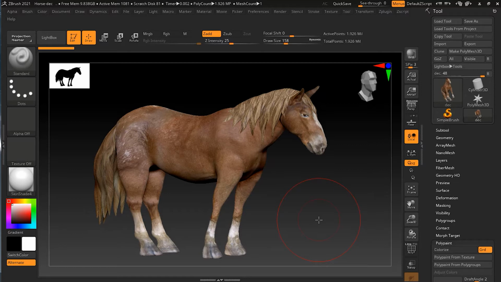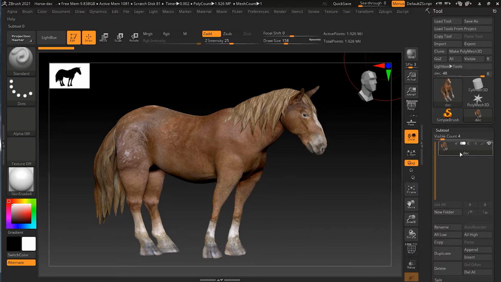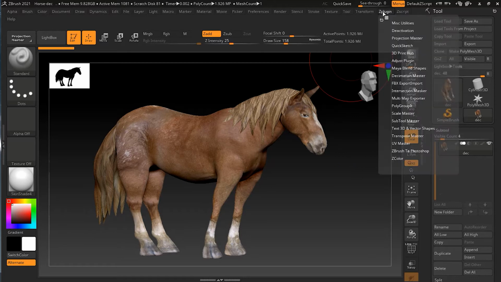So you can see we have this horse model which has quite a lot, about 1 million total points over here, and if I go to Subtool, you can see it's basically a single model. So that's what you have on your screen, and I think 1 million is quite a lot. Let's go to Z Plugin here and see where we have that decimate option.